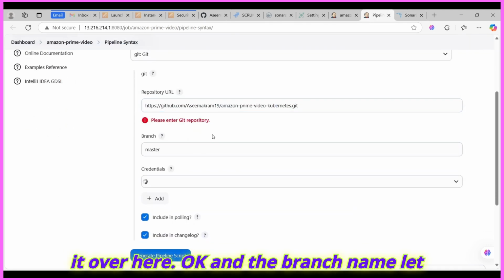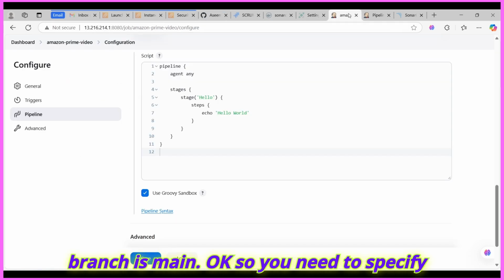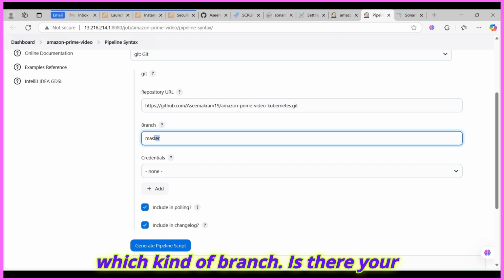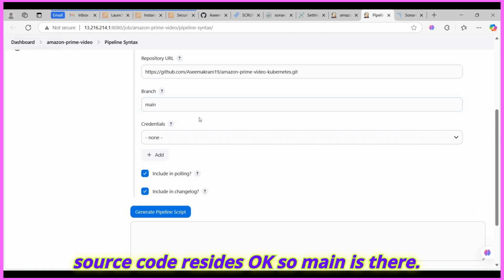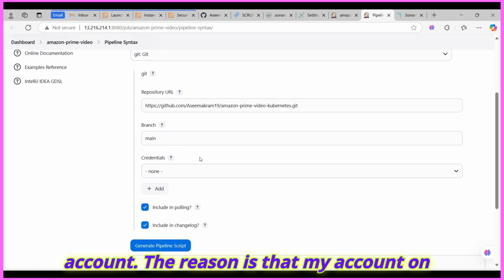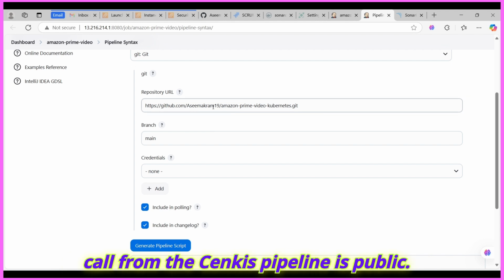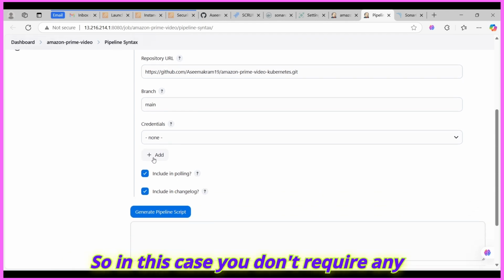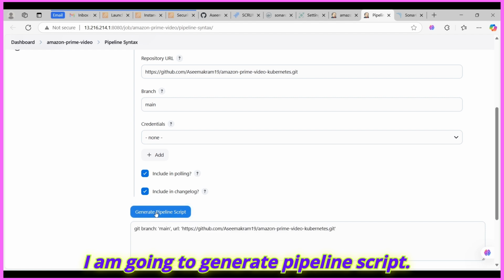Okay, and the branch name, let me cross check over here. The branch is main. You need to specify the branch where your source code resides, so main is there. Here I don't need credentials of my GitHub account. The reason is that the GitHub repository which I'm going to call from the Jenkins pipeline is public, so in this case you don't require any credentials. After this, I'm going to generate the pipeline script.